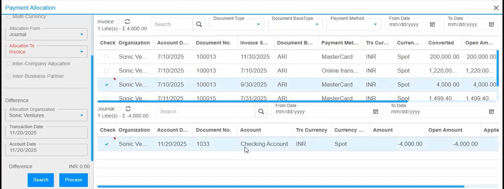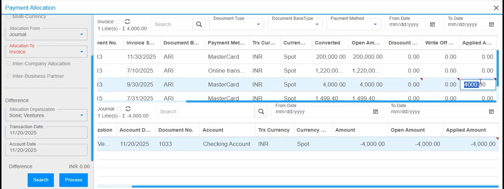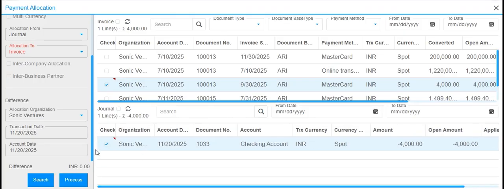You can see that the applied amount for the GL journal line is $4,000, and this value cannot be modified. For the invoice record, the amount can be adjusted. In this example, we are performing a full allocation without applying any discount or write-off. You may notice different accounting dates for the selected records. The system automatically considers the latest accounting date among the selected transactions and applies it to the allocation record.